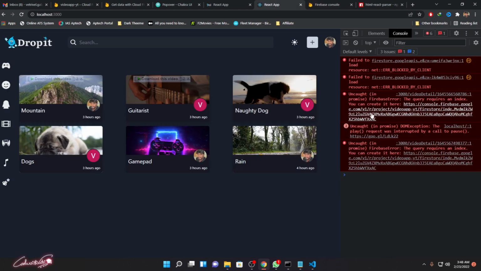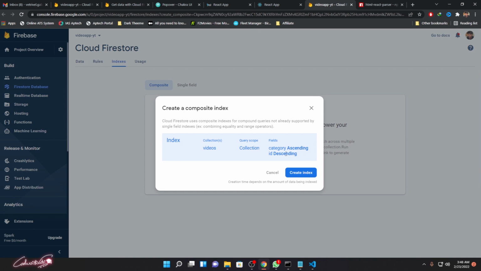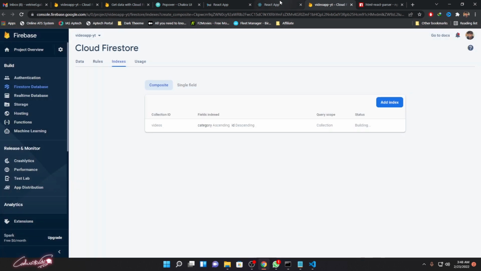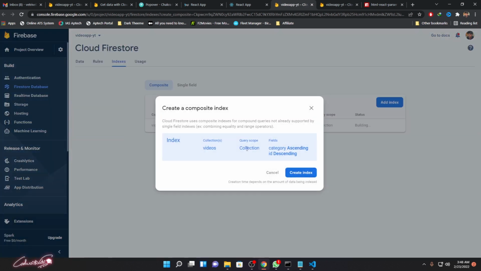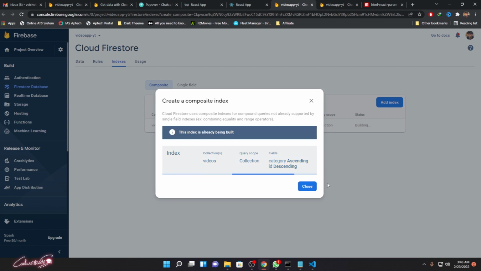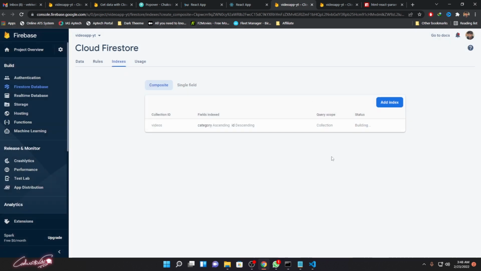First, let's click that first link. It's asking to create an index for your category, so let me create that index. This will take a minute, 1 or 2 minutes. Click this one, and it will ask you to create one more index for our same index, which is already being built. Okay, it's already building over here. This will take quite a few minutes, so we need to wait until it gets done. Once it's done, only then can we fetch that information.